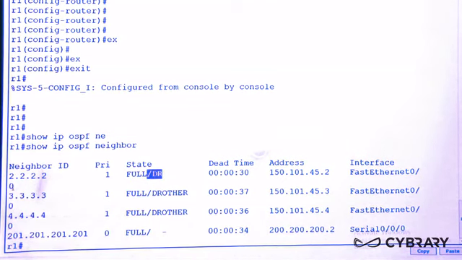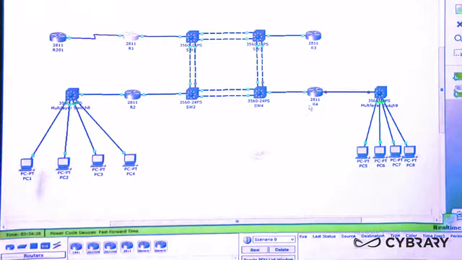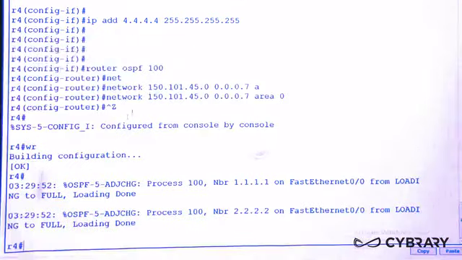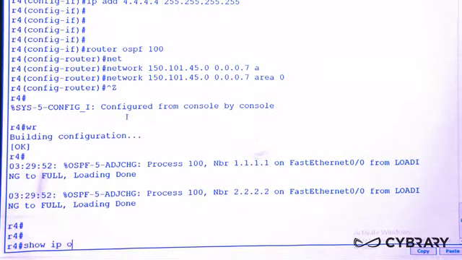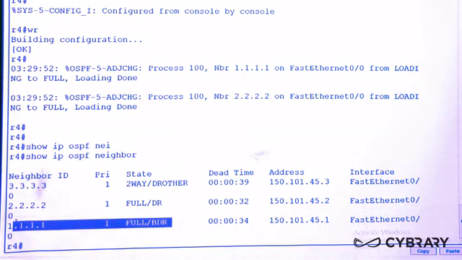Router 3, I am also fully adjacent with. However, router 3 is a DR other, which means it's not a designated router or a backup designated router. Same with router 4. So where did my backup designated router go? Let's look at the neighbors from router 4. If I execute the show ip ospf neighbor command from router 4, I find out that router 1, where I was sitting originally, is the BDR, or the backup designated router.